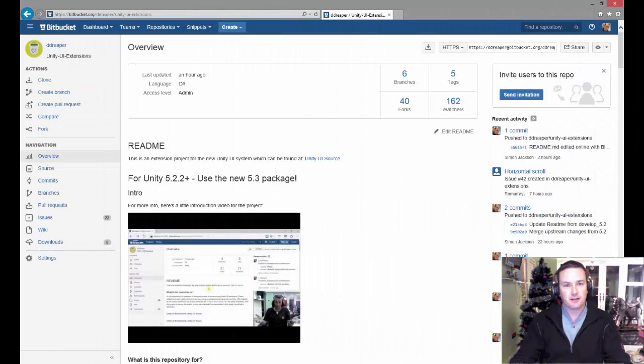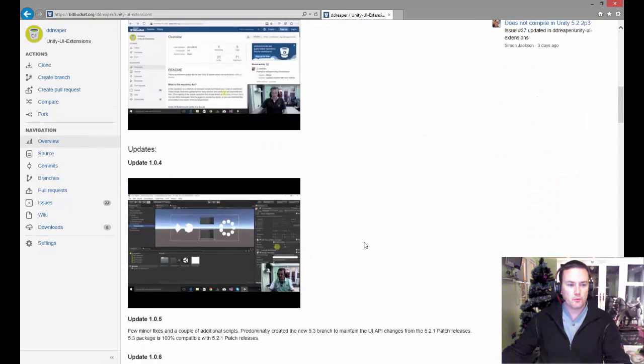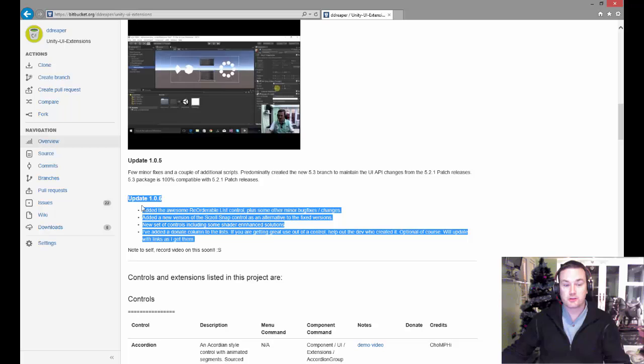Hi, and welcome to another update in the Unity UI Extensions project. Here we are now already at update 106. We've got a host of new controls and we've even got some new shader-based controls. Shaders aren't the easiest of things to get to work in the new UI system because of the way the coordinate systems work, but some brave souls have gone out there, done the hard work, and now you can reap the benefits by seeing how they've done it.